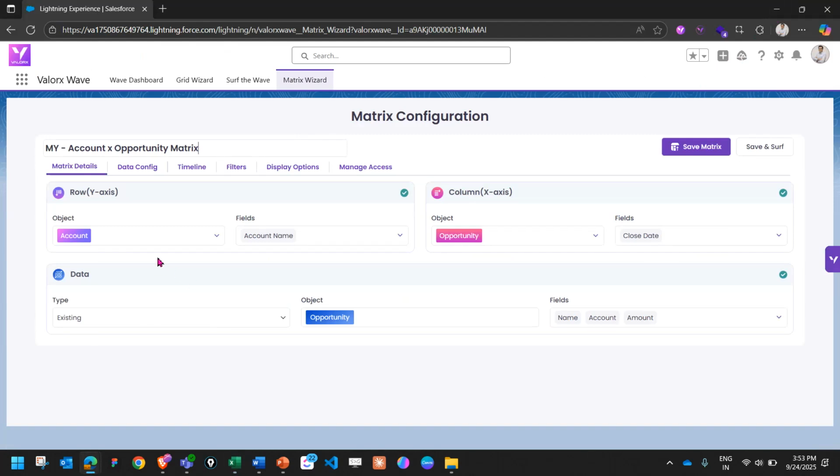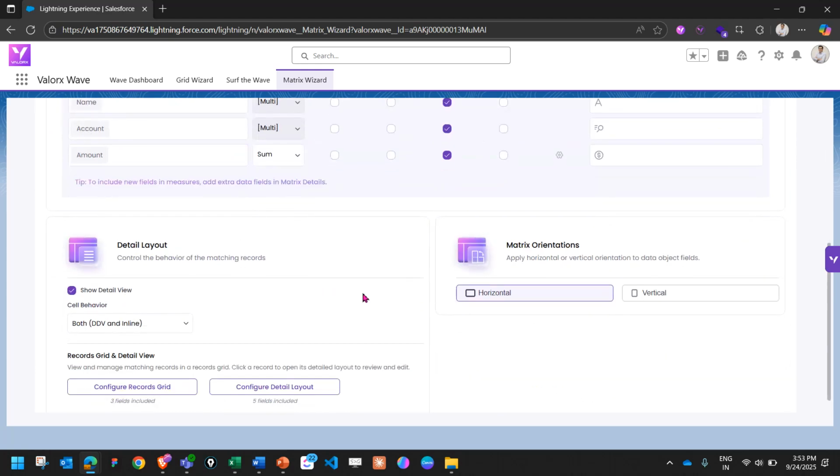So in the Wave matrix configuration screen, you first start with what do you want to show on the y-axis. That's where I selected the account by the account name. I want to try finding with the account name, which will be clubbed with the opportunity and the close date, right? So how many opportunities are generated for this particular account, and what is the closure date? And I want to see the existing data with the name, account, and the amount, right? So once this is done, the process is very easy.